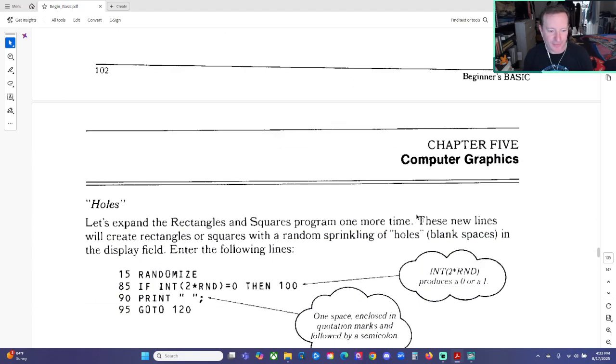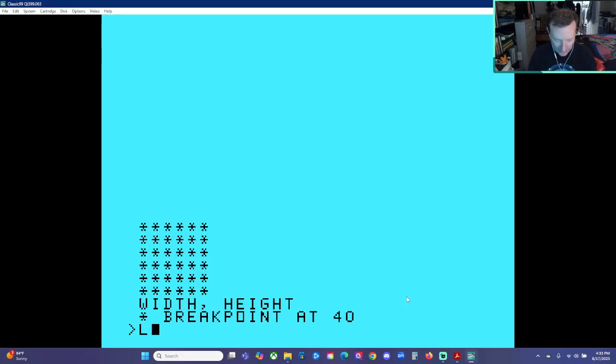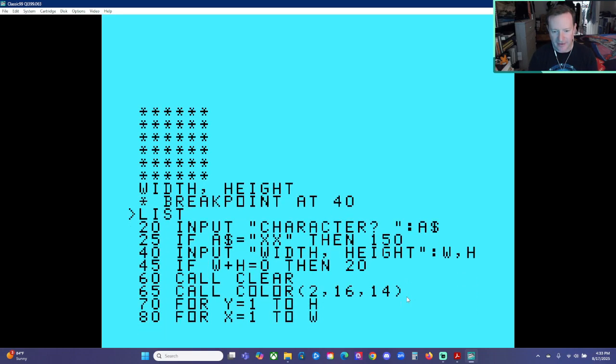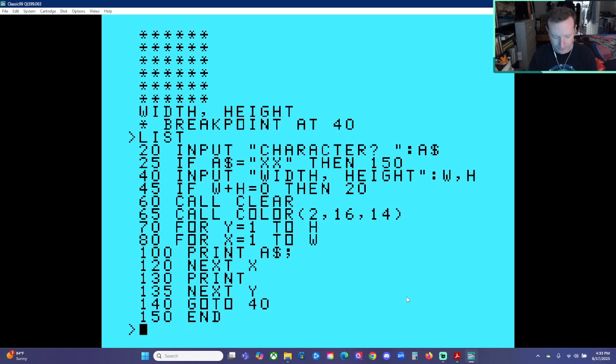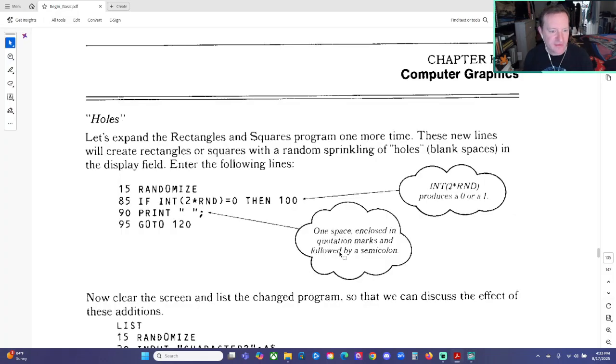Holes. Let's expand the rectangles and squares program one more time. These new lines will create rectangles or squares with a random sprinkling of holes or blank spaces in the display field. Enter the following lines. Okay, we need to eliminate our color addition here, which was line 65. Okay, so I just deleted line 65.